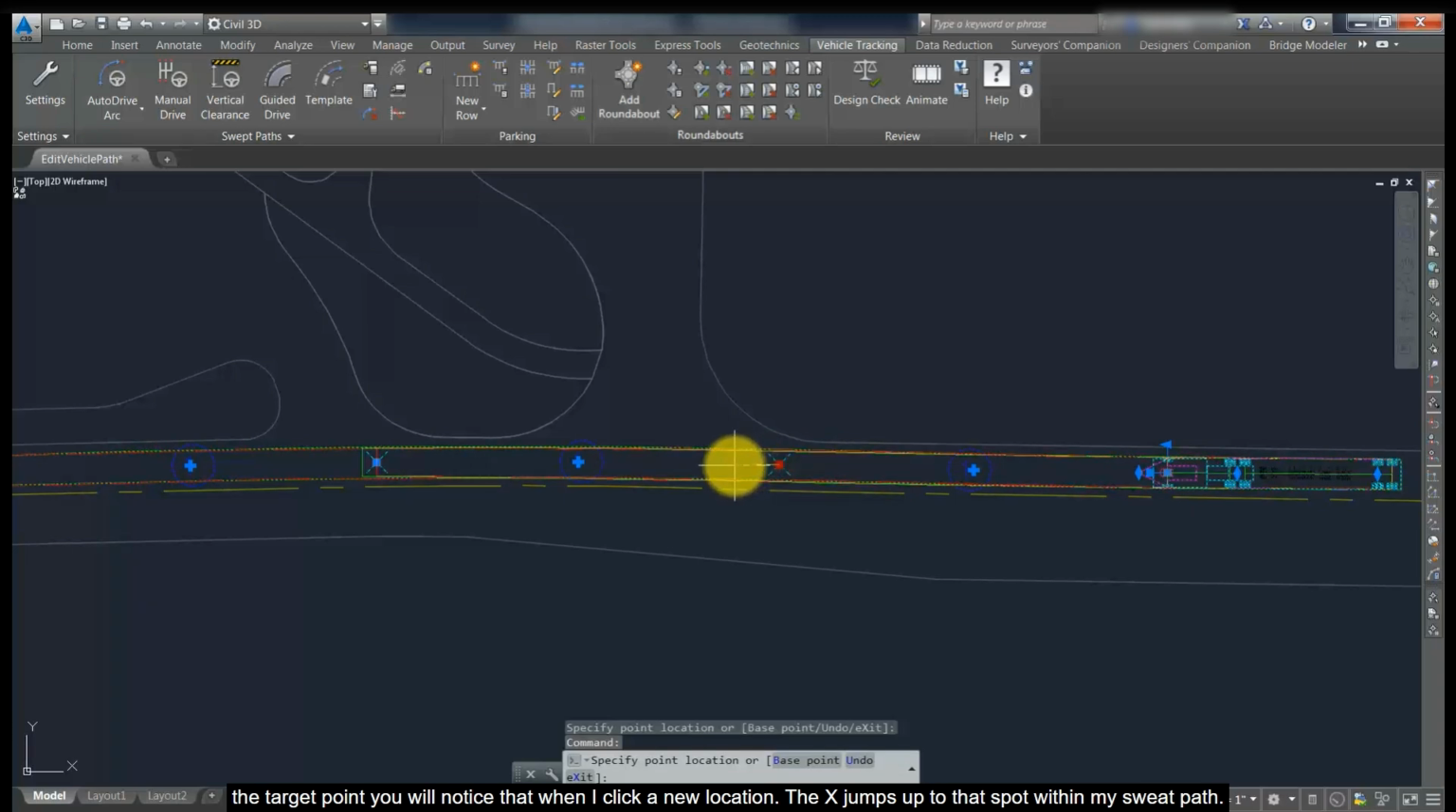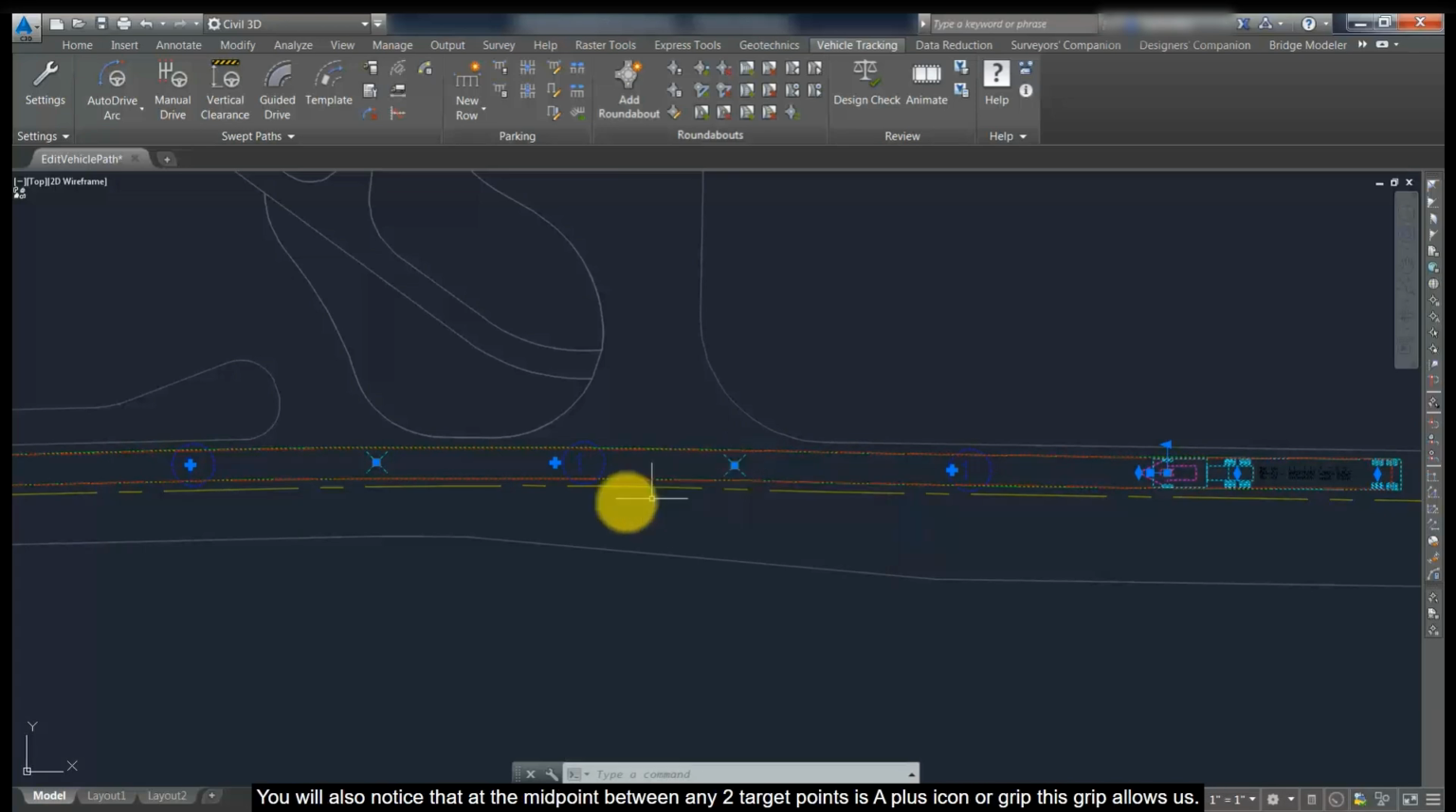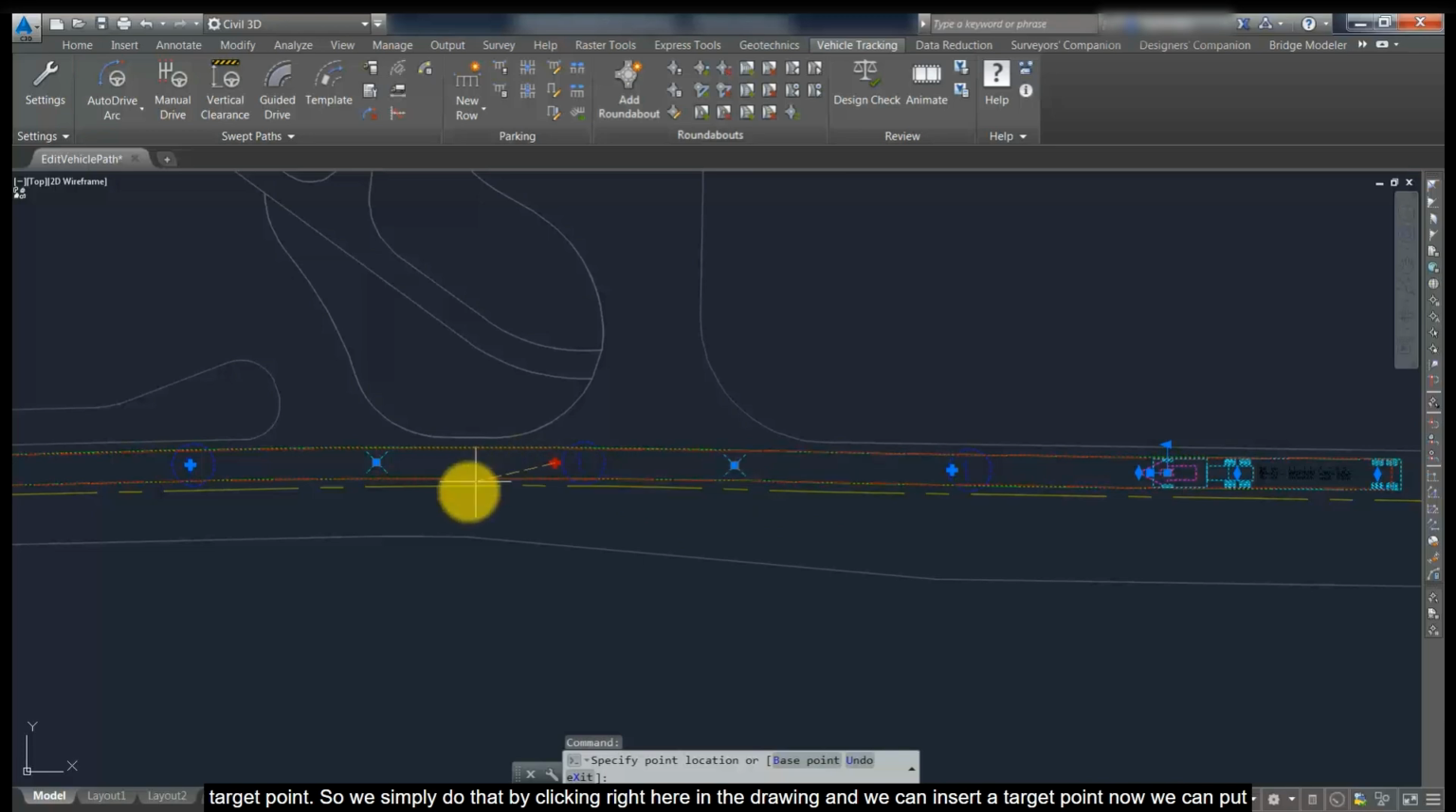You will notice that when I click a new location, the X jumps up to that spot within my swept path. You will also notice that at the midpoint between any two target points is a plus icon, or grip. This grip allows us to insert a new target point. If we're trying to perform a tight maneuver, it might be necessary to insert a new target point. So we simply do that by clicking right here in the drawing and we can insert a target point. Now we can put that target point anywhere between those two points.